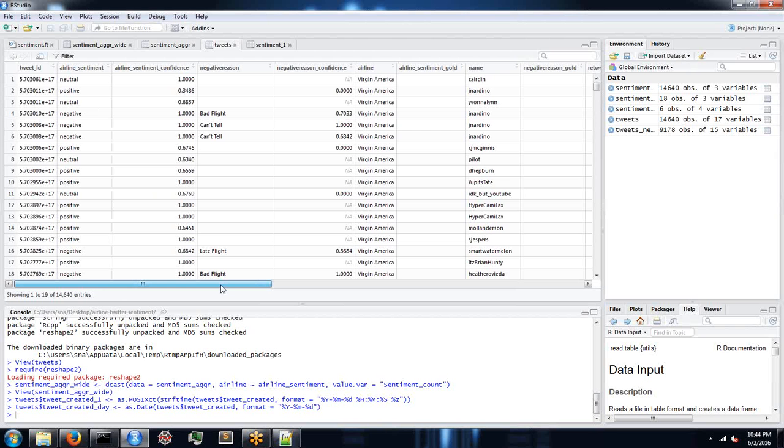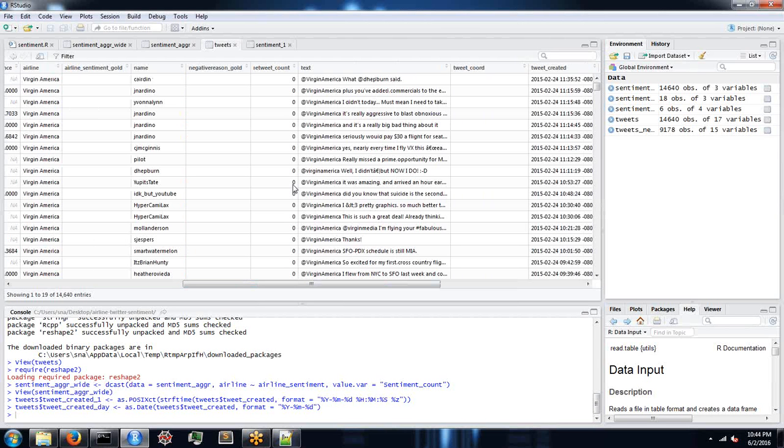Get rid of all these hashtags. Get rid of all these punctuations, numbers, all that stuff. I want to clean it up.